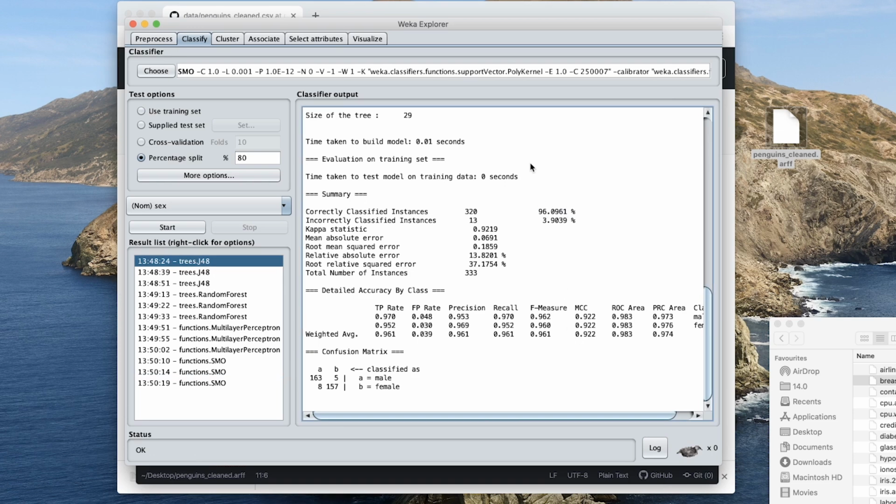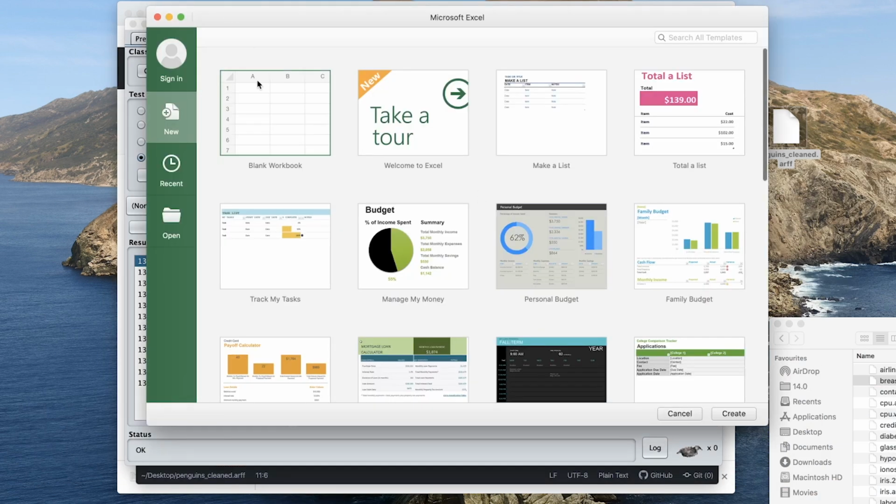Okay, so for those of you who are trying all of these various learning algorithms, the performance that you see, you could retrieve it and then combine it into a Microsoft Excel. So all of this is done without any use of code. Let me show you.